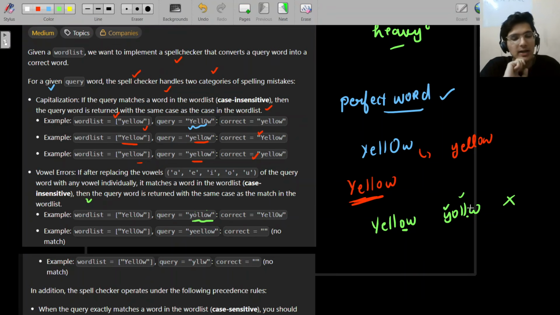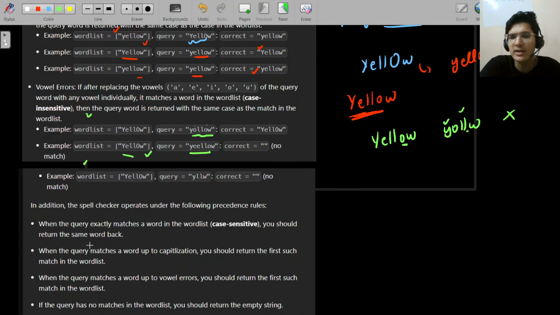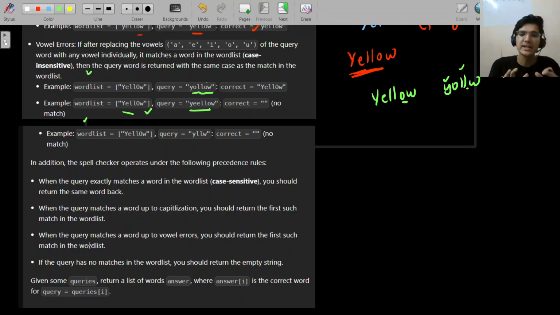So these are not a correct vowel error. Okay. And then they are giving different cases of examples. I already mentioned that if the size is greater, right, then there's no match. Then finally, what they are trying to say, they created a tree type of thing.